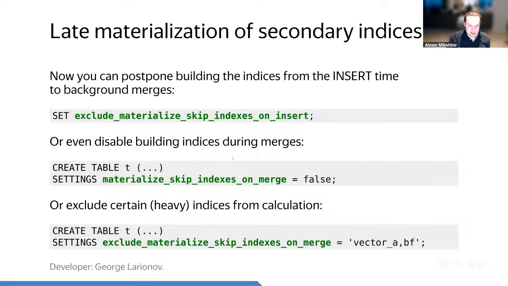Also, you can disable materialization even on merges. In this case, you can manually do OPTIMIZE TABLE, or manually do something like ALTER TABLE MATERIALIZE INDEX, whenever you want. You will have full control on that. And you can even exclude certain indexes from materialization by a list. Okay, quite a nice feature, but only for advanced users.